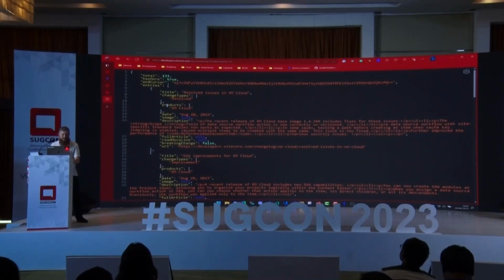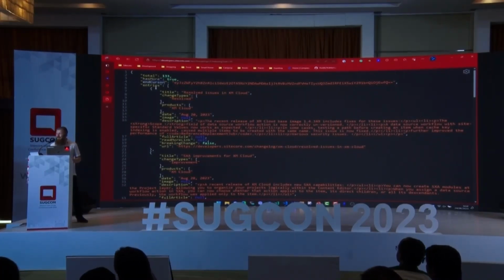Where things get interesting, though, is this end cursor. Does anyone know what an end cursor is used for, apart from Alistair? Next page, yes. So it's token-based pagination.